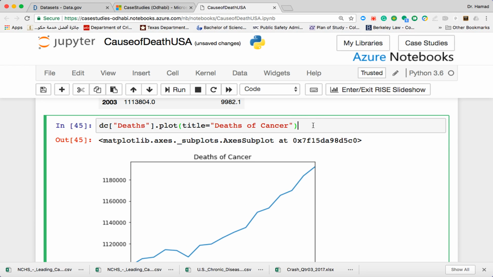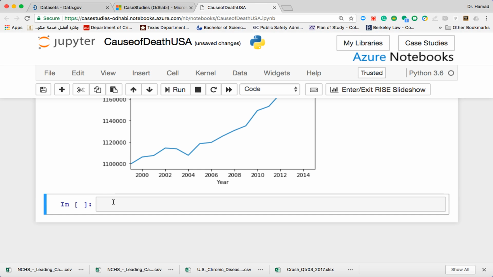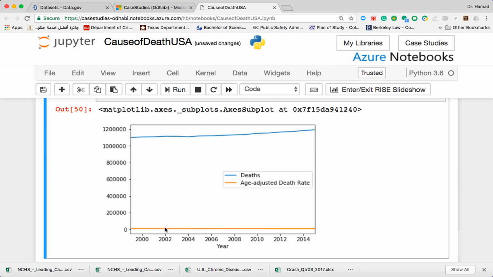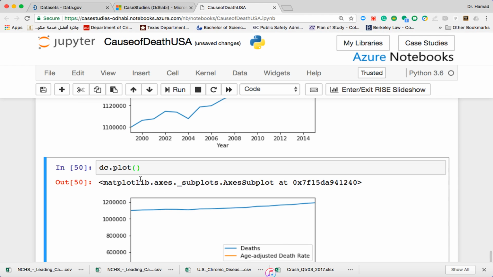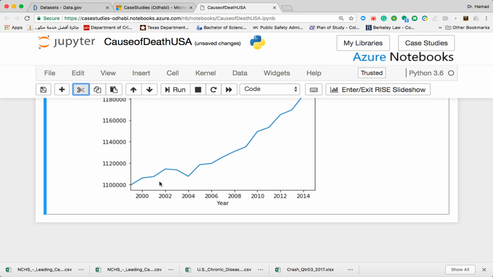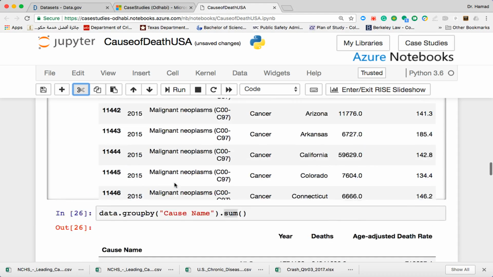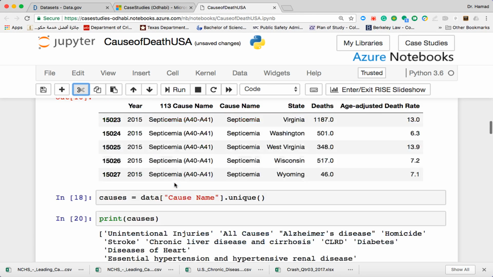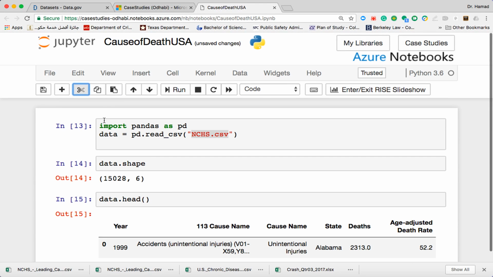Now if I take everything, let me show you. I want to plot everything in DC. So DC dot plot, and I do just like this. Now as I said, anything that is a number, it will draw, and it will draw age adjusted, which is not really related. So this is not the right thing. You need to select the right column that you want to plot. So that's what basically it is. I think we covered a good case study with no proper planning.